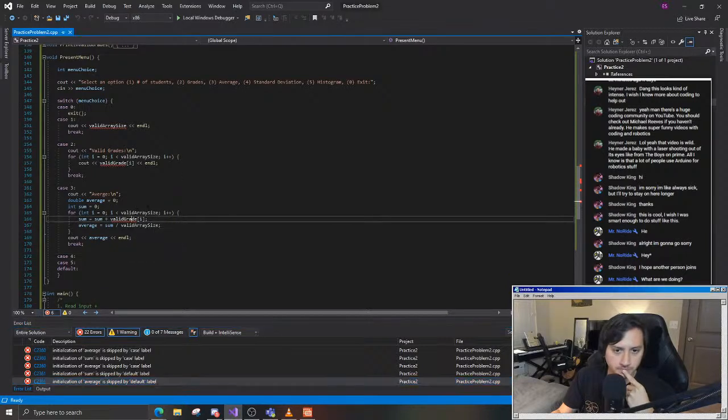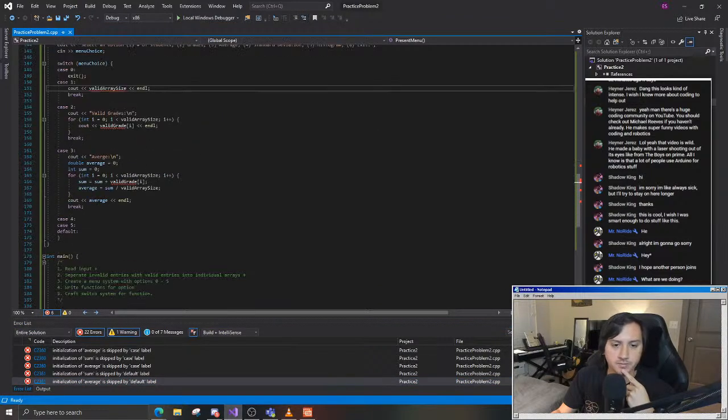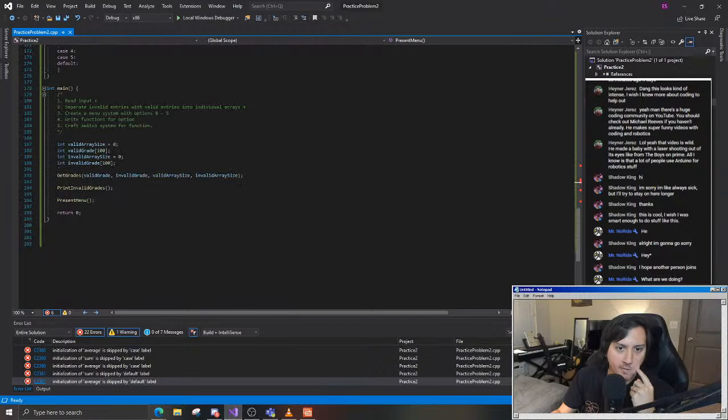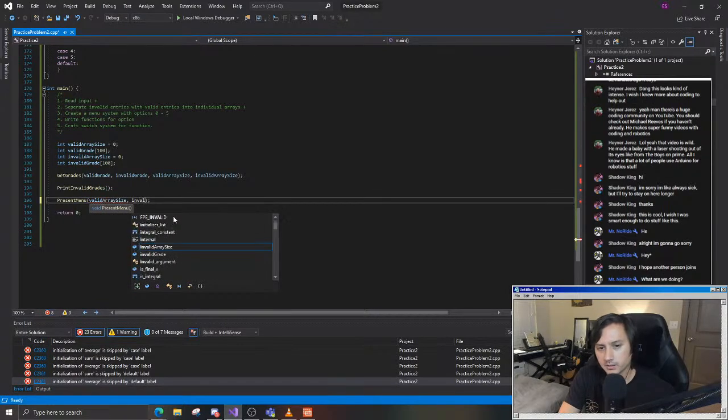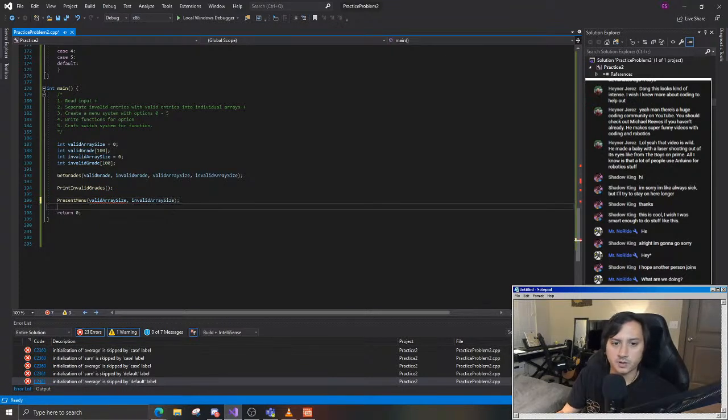First of all, these are local variables and haven't been declared inside of the present menu function. Okay, so what we're going to do is provide them. Valid array size, and invalid array size. Ta-da. Okay, so we're going to provide those there.